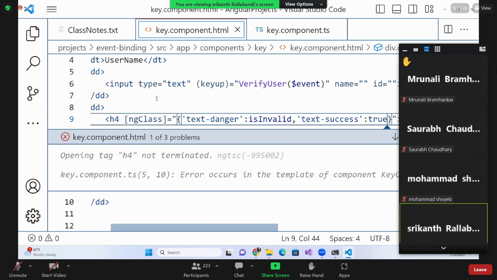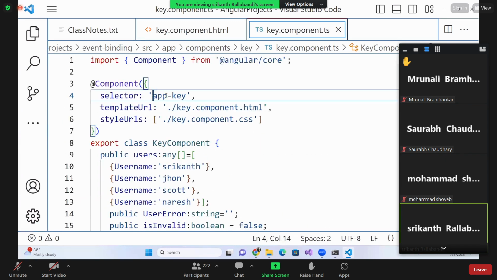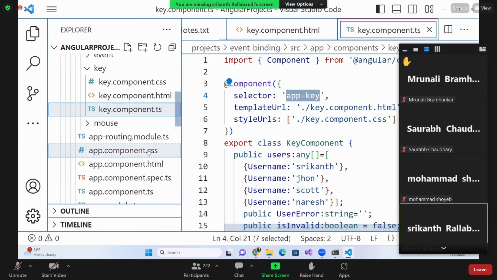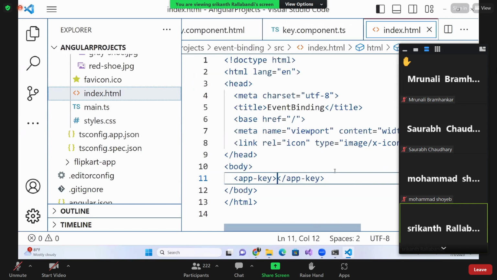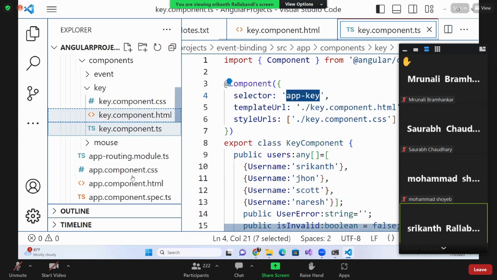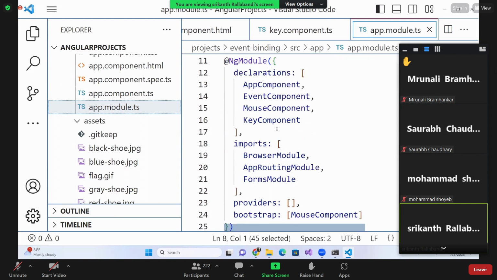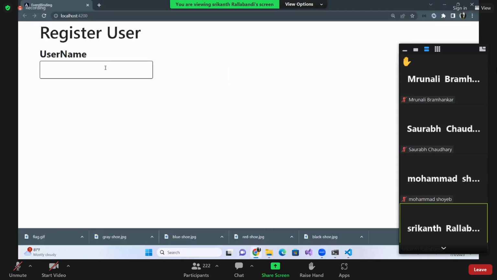Ng class. Okay. I'll take this one, copy it, and go to the index.html where I can give that. And in the app module, I'm going to run it. Save it and then come back here. Now you can see username.